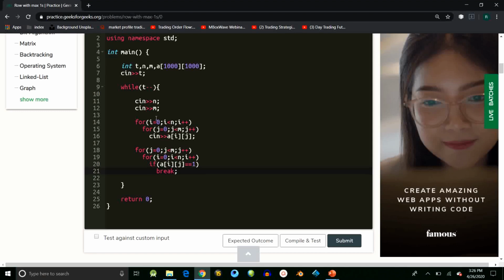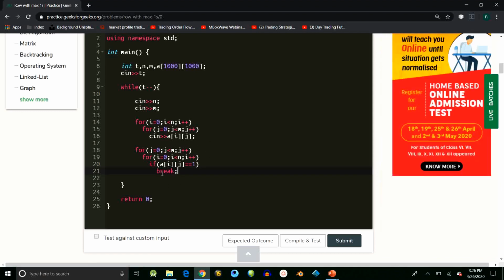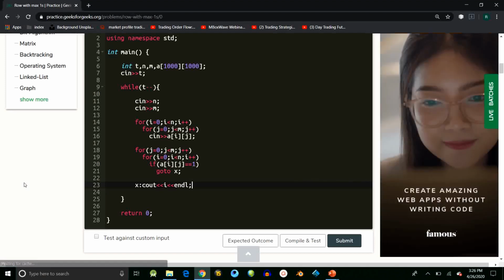But this solution won't work. Why? Because if you use a break here, it will just break the loop of i. But what do we want? We want to break the loop of j also. We need to get completely out of these for loops. So we can use a goto statement here. We can just write goto x, and declare x here, and at this x we can simply write cout i, and for each test case your solution should come in a new line. That's why we have used this endl here. Now I think this solution is complete and we can try submitting it.